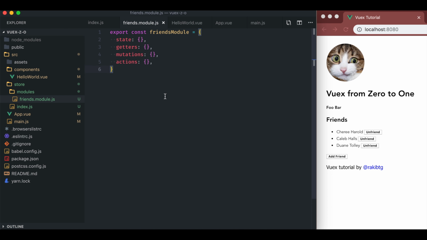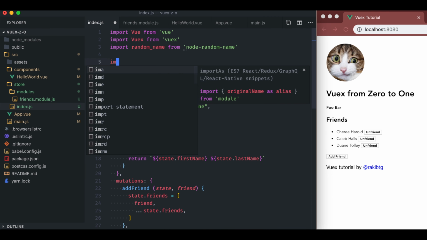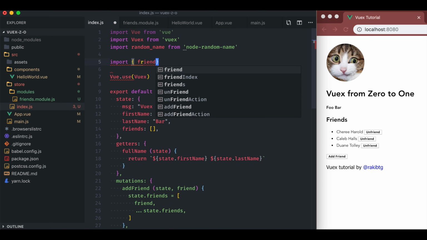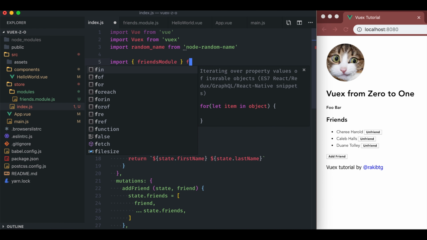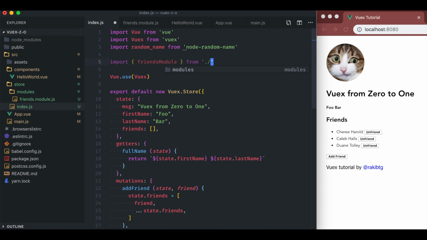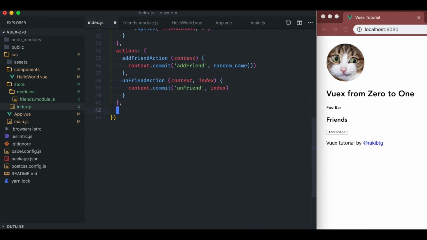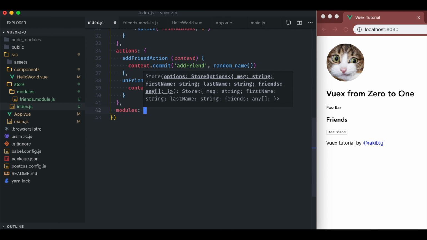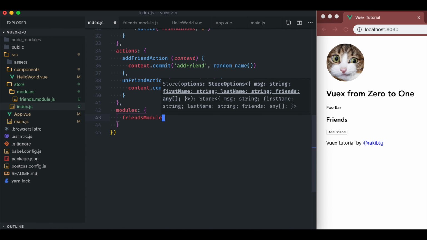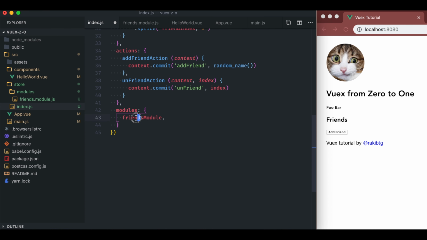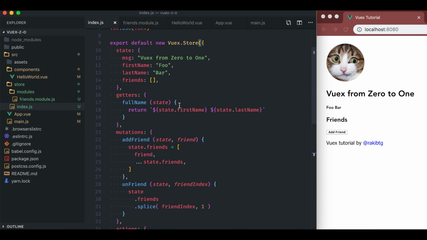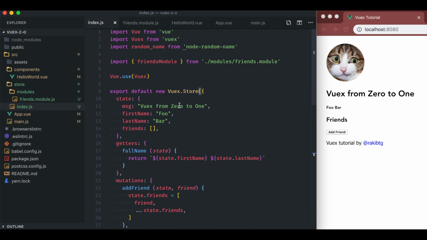Let's register it by importing it to the store index file. So here I'll import friendsModule from modules and friendsModule. Then in the Vuex store, I'll add a new property called modules, and here just provide the module, which is in this case friendsModule. Save that.